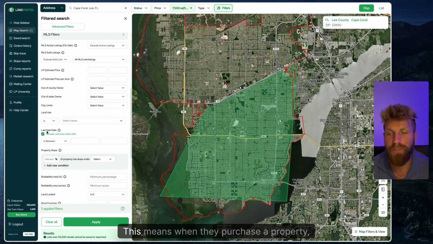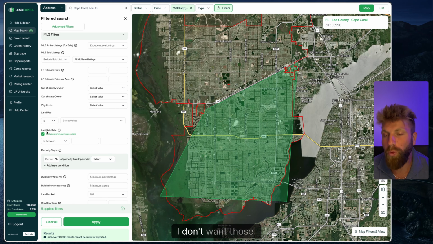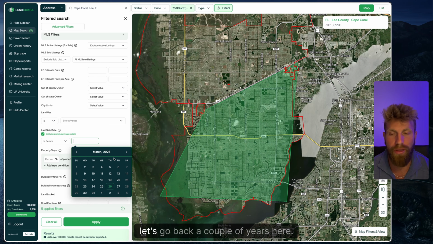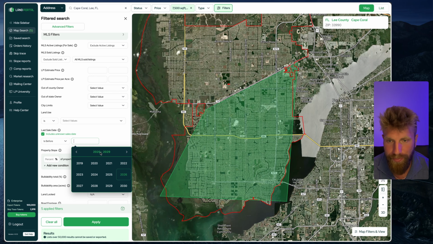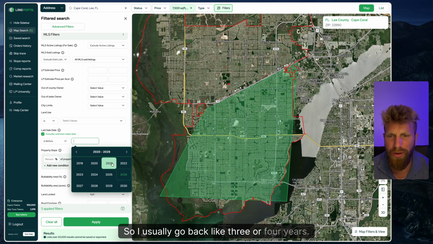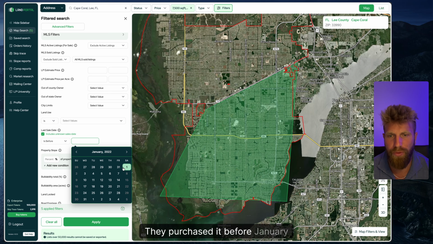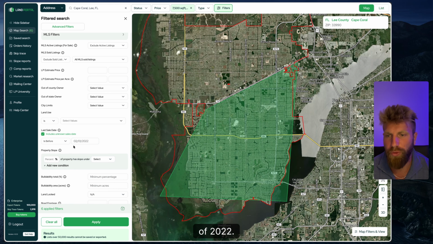Last sales date. This means when they purchase a property. Obviously, if they bought it this year, they're probably building on it. I don't want those. So I'm going to go is before. Let's go back a couple of years here. So I usually go back like 3 or 4 years. Let's go, they purchased it before January 1st of 2022.